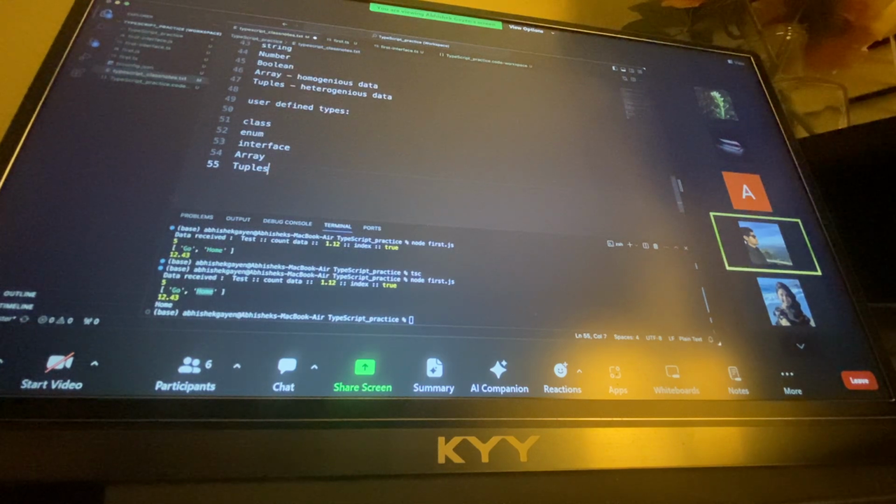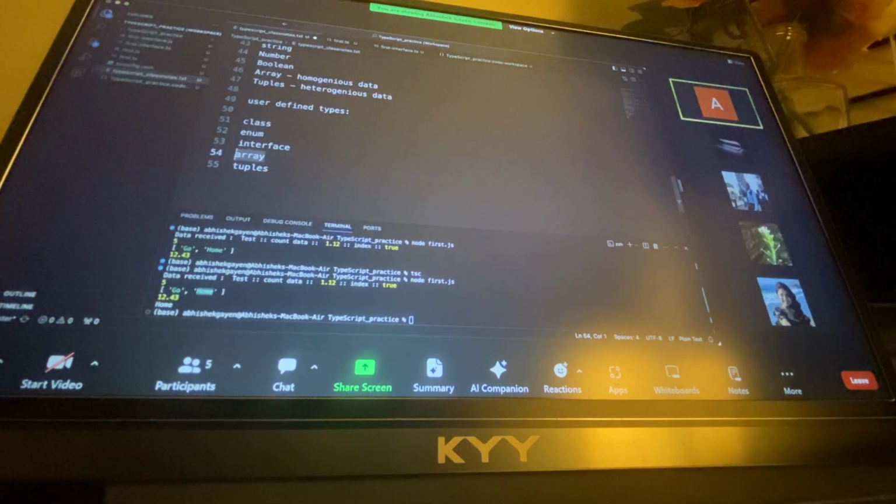Fine. So these are the user-defined types. You can define your custom tuples also. This is an array, you can do a custom array also. These are user-defined types, so we can create this. But for our Angular project, class and interface are enough. We can manage. So this is all about TypeScript. You don't have to do anything extra out of it.